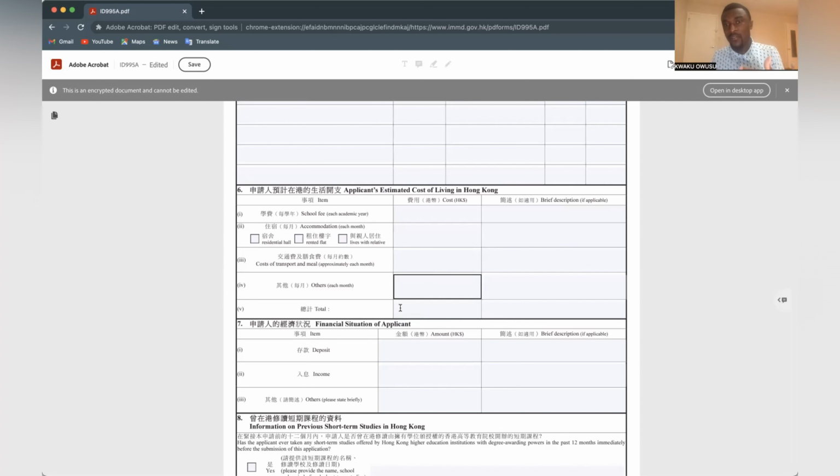So if at the end of the day my estimate is beyond that 100,000, and I don't back it with any statement, trust me, either the immigration office will email me for further financial documents, or they are going to turn my application down. That means they are going to refuse me the visa on the basis that I cannot finance myself in Hong Kong. So you just have to take note of that.